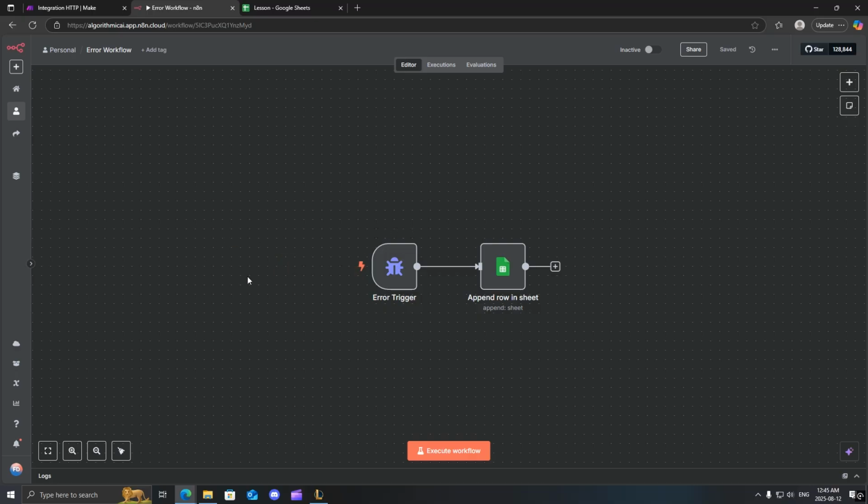So the moment that one of your workflows runs into a problem, this will cause this workflow to go ahead, and then you can add a node like a WhatsApp or an email to go ahead and notify you of what workflow there is an error in. So I'll show you an example of what that looks like. Here I'm just using Google Sheets just to document it, but you can obviously add whatever you would like.